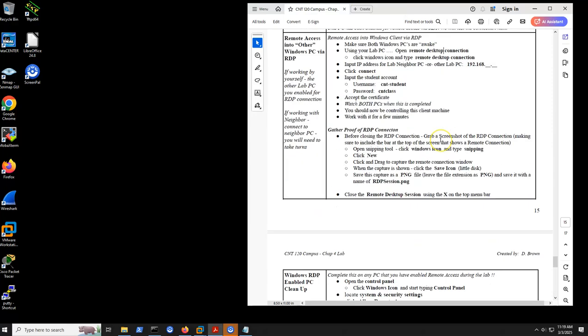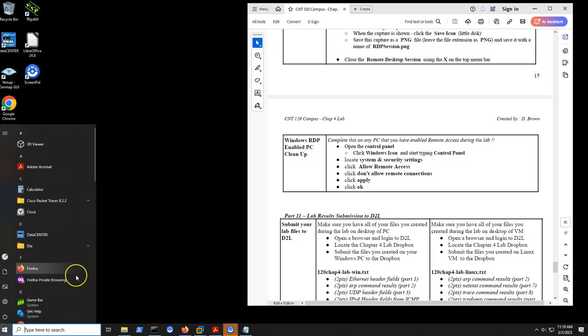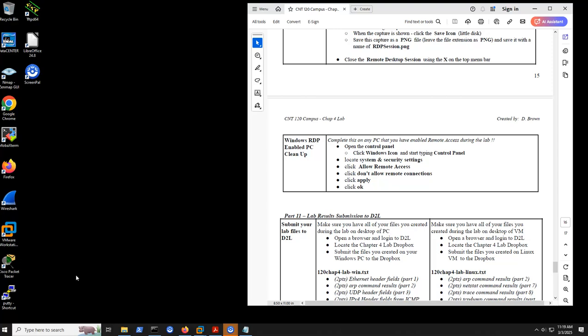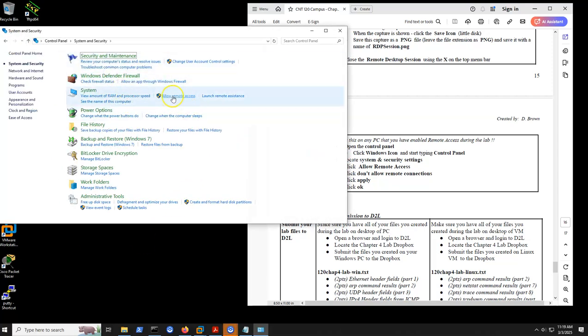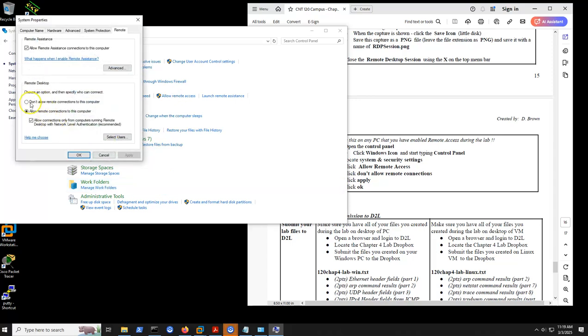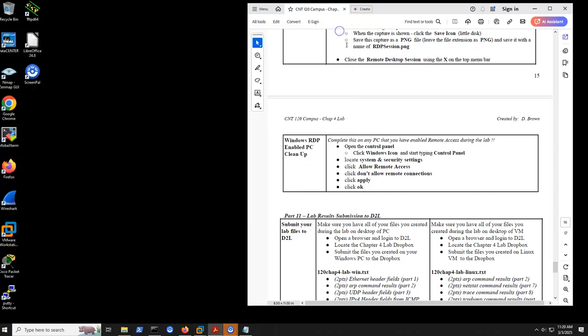Now, before I'm done with this part, we need to make sure we clean this up. So I'm going to go to my control panel now. Control panel, and I want to make sure I disable this. So system security, allow remote connection, and I want to turn that off. And please make sure you do that. That way we're not sitting here having these being able to have remote connections. And I will close that. And that is the end of part 10.